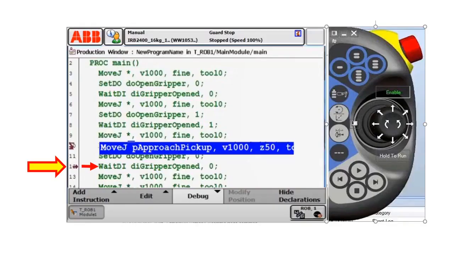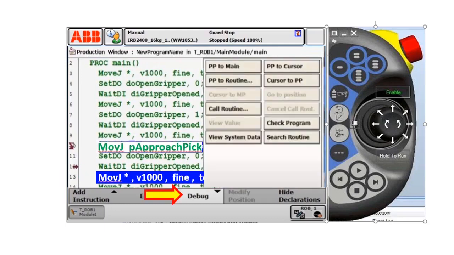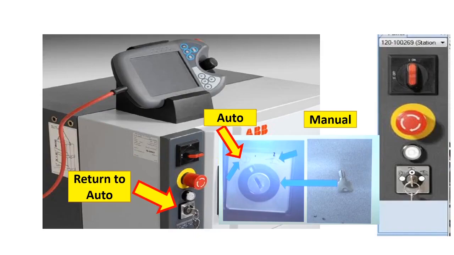If you already checked and rectified the gripper open fault and made sure that the robot is clear to move, you can continue the process in automatic and manual mode. Let's do the auto mode first. Tap the next line of code, then tap Debug, tap PP to Cursor, and you will see the program pointer move to the next line of code. Then switch the key to auto mode.